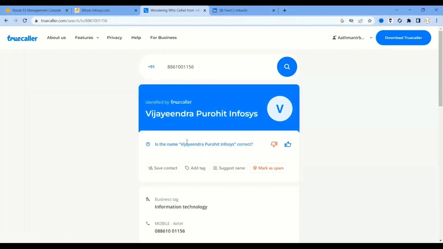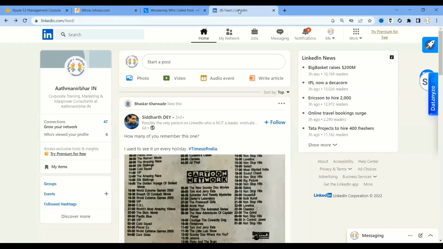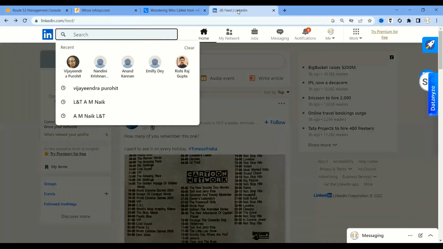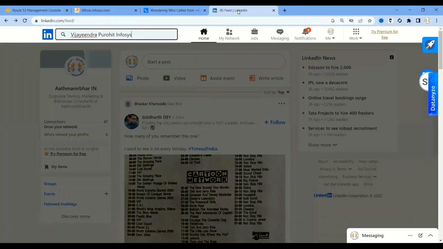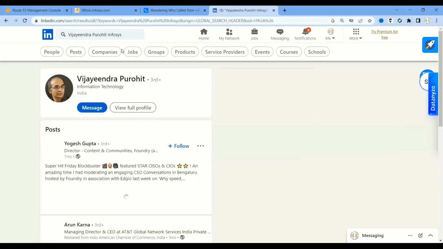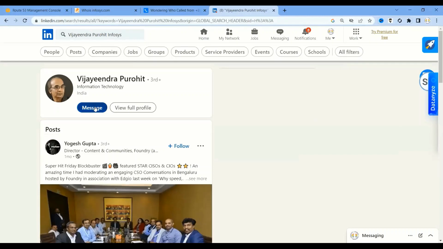So this telephone number is registered in the name of so-and-so. I will copy this information. Then I will move on to LinkedIn. In LinkedIn, I will provide the same detail that I got from Truecaller. Now you can see. You got it?